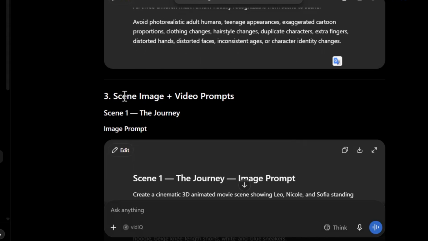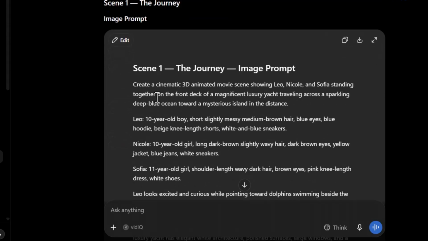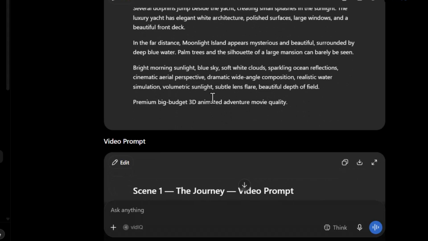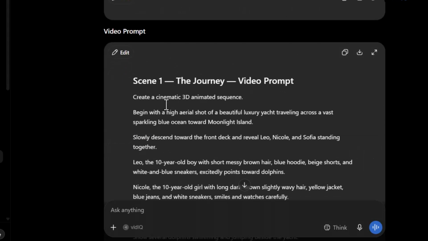Now we have the image prompt and image to video prompt for each part of the story. The image prompt helps us create the scene, while the video prompt tells the AI how the characters should move and how the scene should be animated. This makes it much easier to turn the entire story into a smooth 3D animated video.